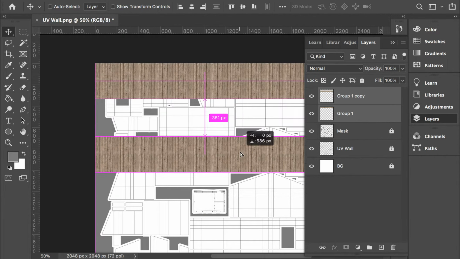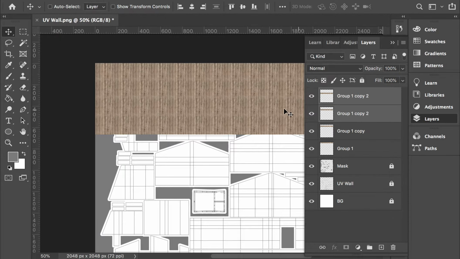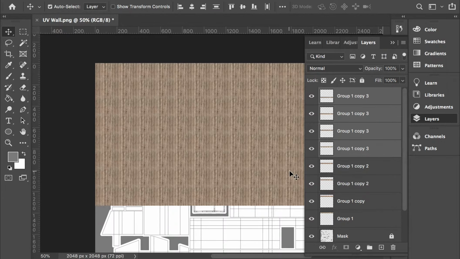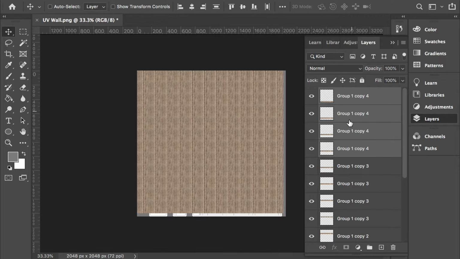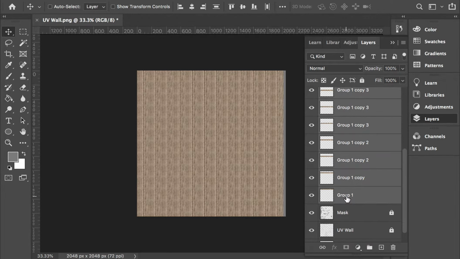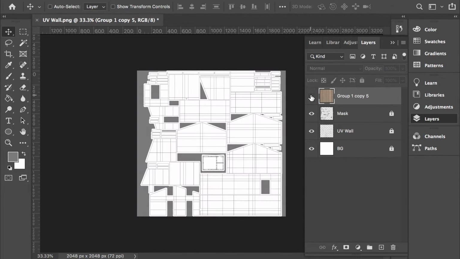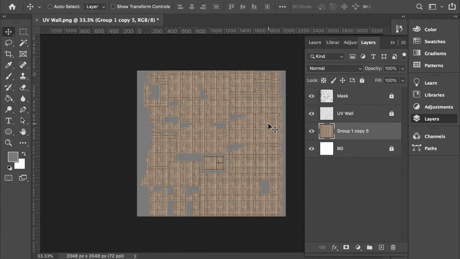And select both of them and move and bring it back if there's a small gap, and all 4 of them and bring it back, all 4 of them and bring it back. And I think in the last row I only need 1. Oops, I only need one of it. So okay, now you can select all of these layers and hit Command E to merge them in one layer, right? And then you can place it under the UV wall.